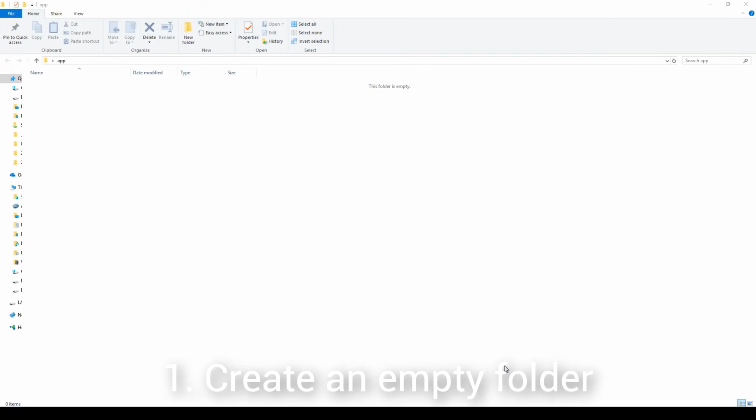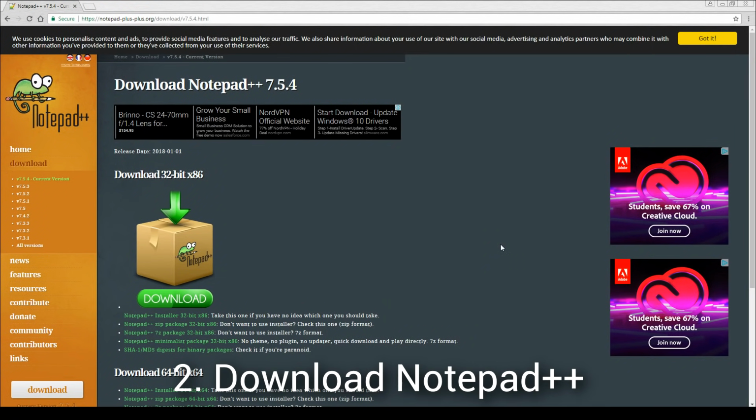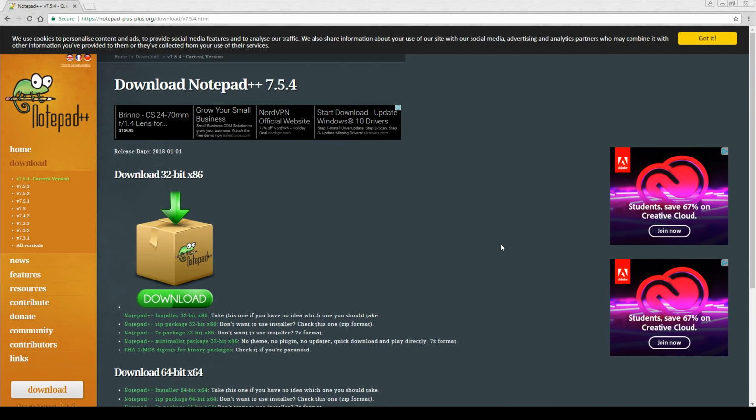Let's jump straight in. The very first step we're going to do is to create an empty folder and call it something. I'm just going to call mine app for now because I haven't decided what type of app I'll be, but we want to make sure this is completely empty and it's not cluttered with any other files. Next, you're going to follow the link in the description and download Notepad++. If you already have Dreamweaver or another text editor, you can use that instead, just as long as you've got something that highlights code, because that will help things a great deal.